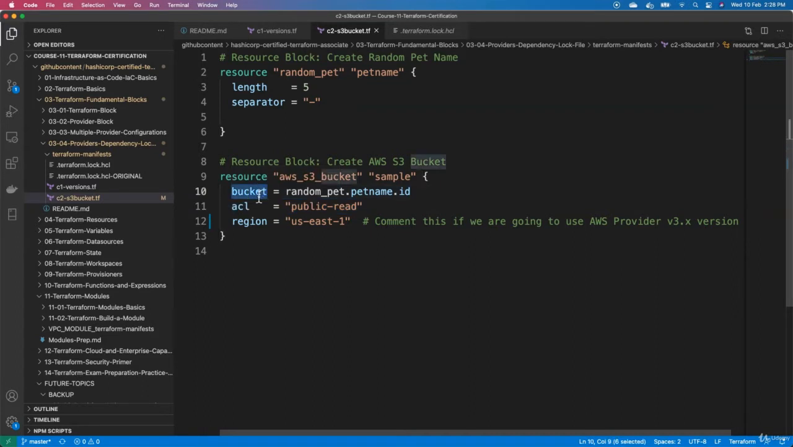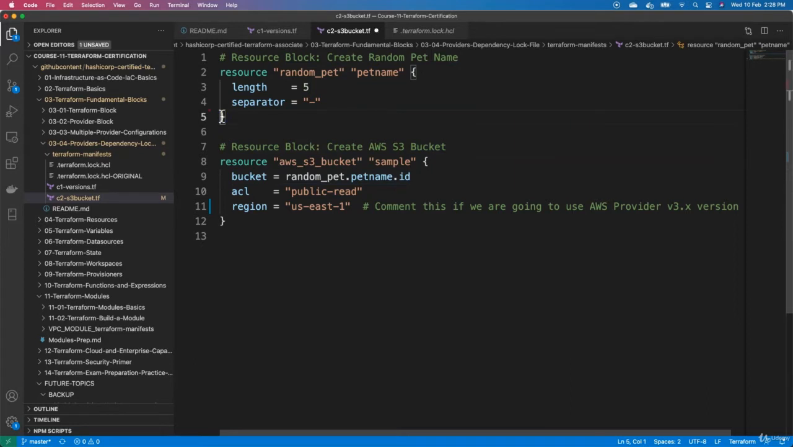The bucket name should always be a unique name for your S3 bucket across AWS. So what we are doing here is creating a random pet resource of length 5 and with a separator of hyphen. So it will create a random bucket name. Let's see how it is going to create once it is completed. So length 5 and separator hyphen. It will create a random pet name for our bucket name. So we brought the random_pet.pet_name.id here.